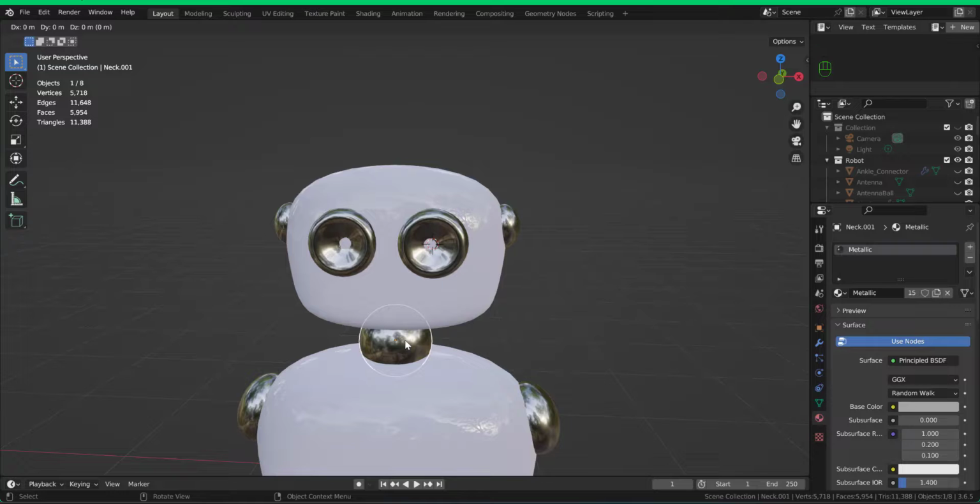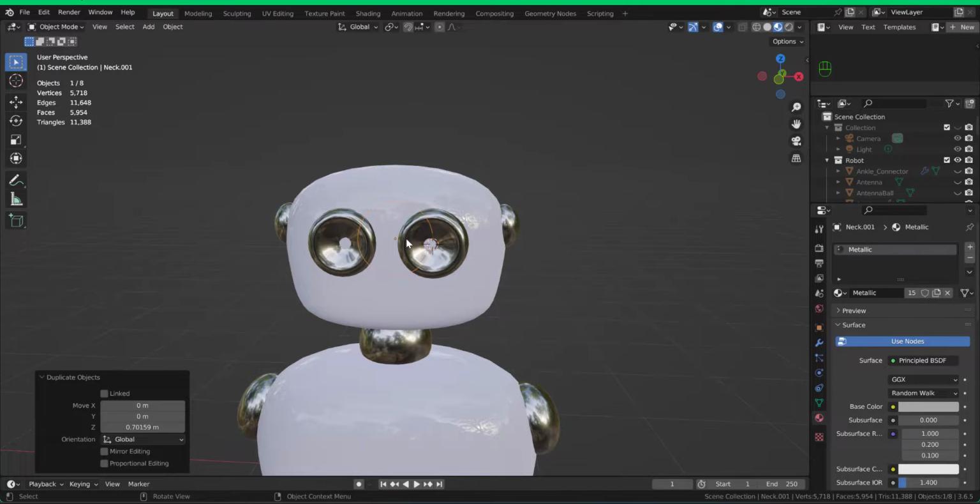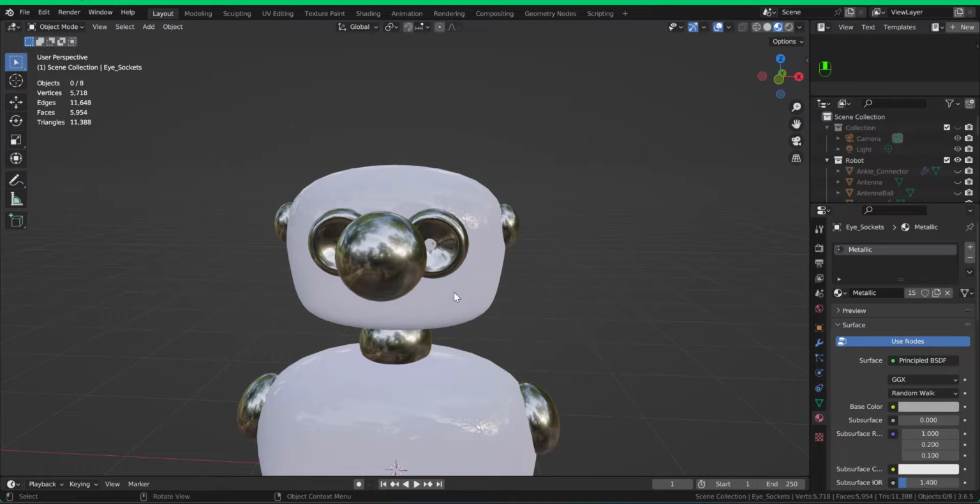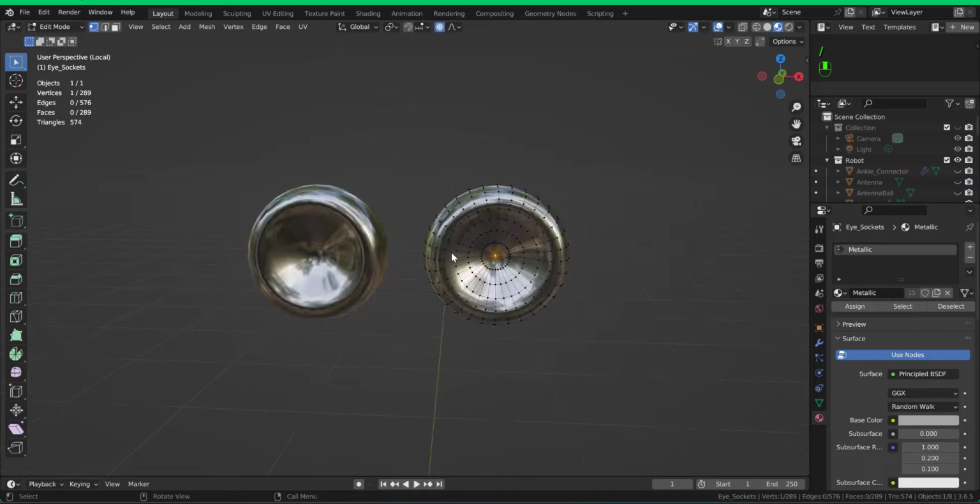Let's come to the neck connector one more time. Press Shift and D, and then Z to bring that up on the Z axis. And then G and Y, let's just bring this out a bit. Now I want to focus on the eye. Tab into edit mode. / to focus on that, and 1 for vertice select. If it's not already selected, let's grab this center vertice.